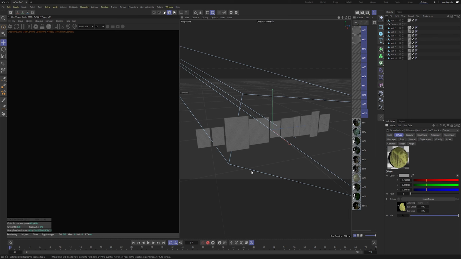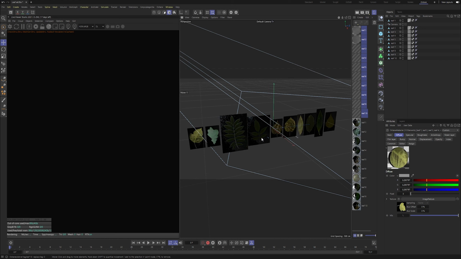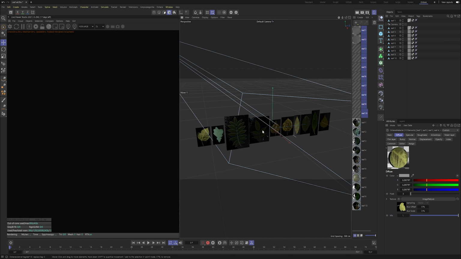I'm aware that leaves are obviously going to have subsurface scattering involved, but for the sake of this, we're not going into that much detail.